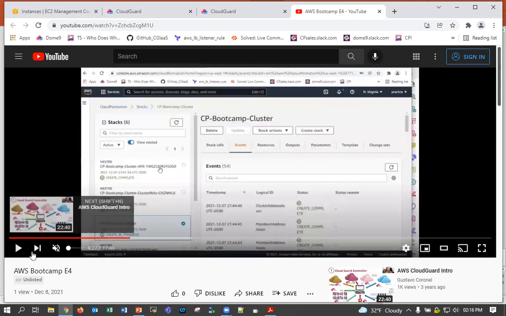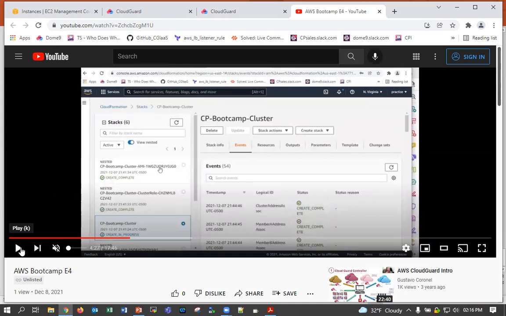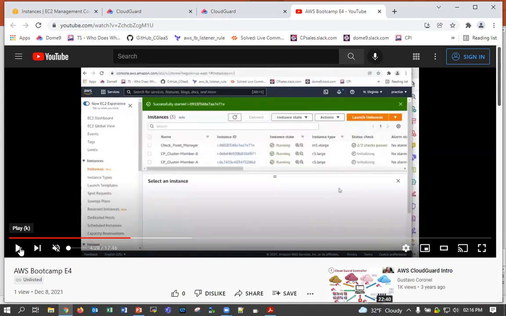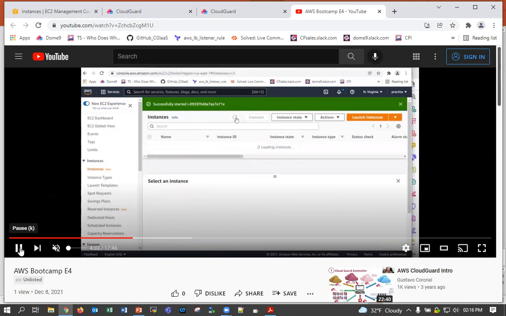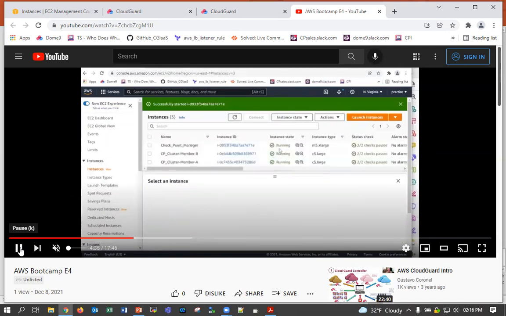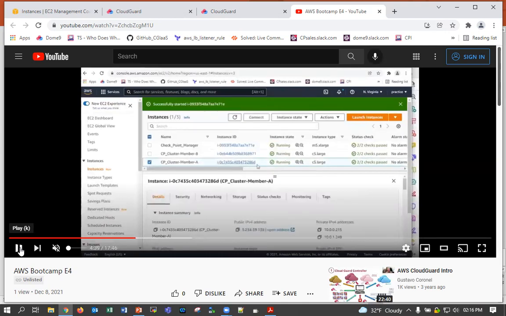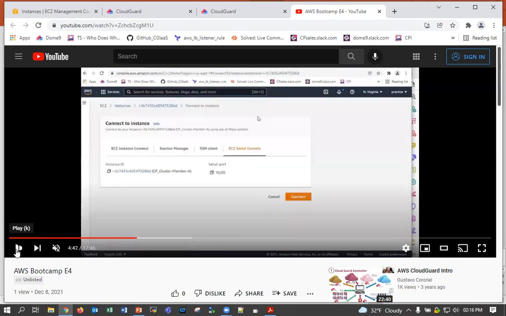And notice that I'm connecting to these a little differently than I connected to the manager. The only reason I'm connected to them differently is so you can see the option. I just selected the cluster member that I want to connect to, member A, I believe. And notice I am going to press this connect button that's here. By pressing the connect button, I'm going to get several options to connect.